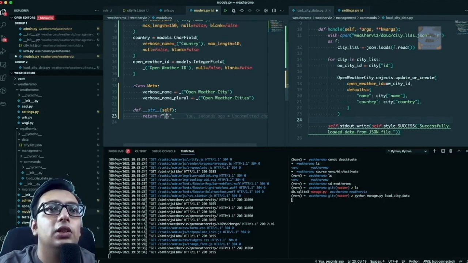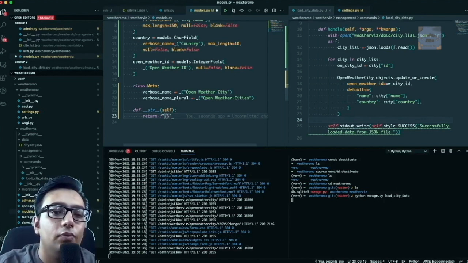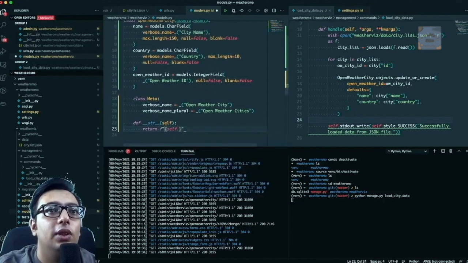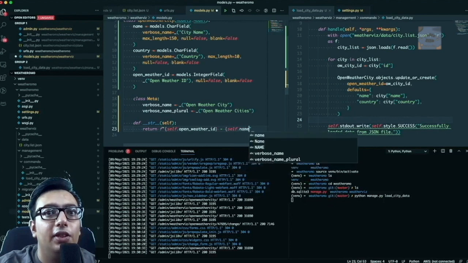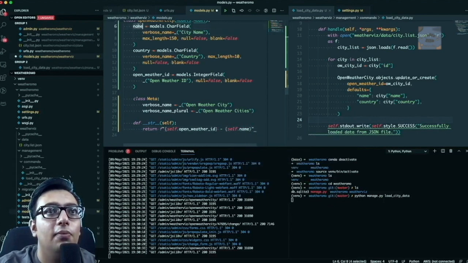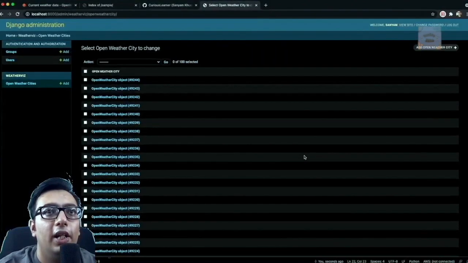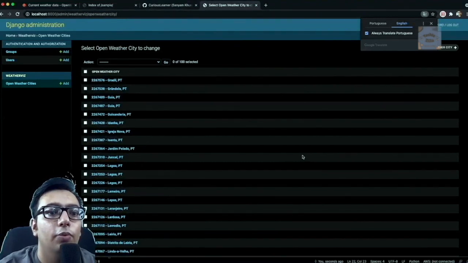In case it doesn't work, just use normal string format, or maybe this is a great opportunity to first of all upgrade your Python to the latest version. Anyways, okay, let's display the open weather ID, whatever it is, for this particular object, and then let's give the name of the city itself, which is self.name, and then let's give self.country. Let's save it, go back, refresh, boom.